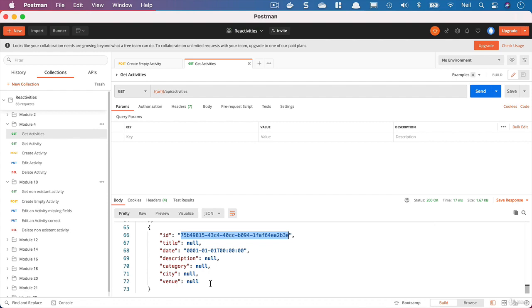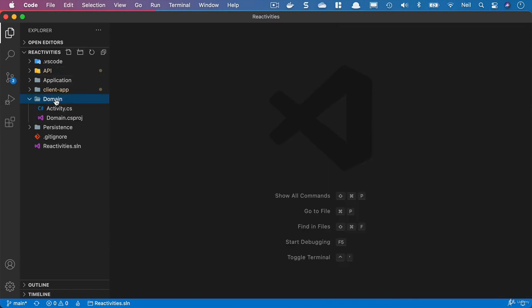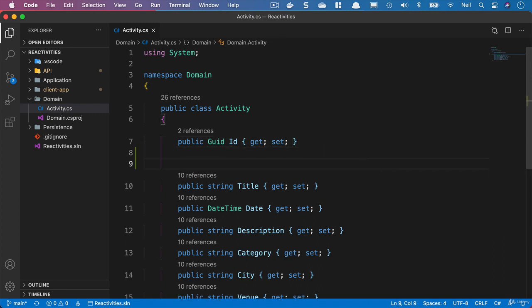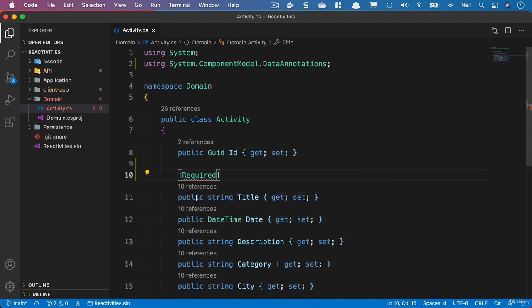And I'll show a couple of different ways of doing this. One thing that we can do, if we go to our domain and go to our activity entity, is use data annotations to validate our requests. I'm just going to experiment with the title property here. What we could say is that we want our title to be required, and we specify a required data annotation. If we use the quick fix, we can get the using System.ComponentModel.DataAnnotations. And now the title property is effectively required.